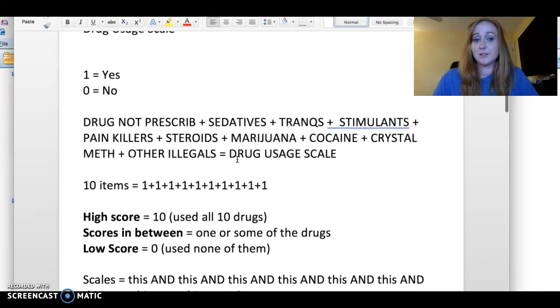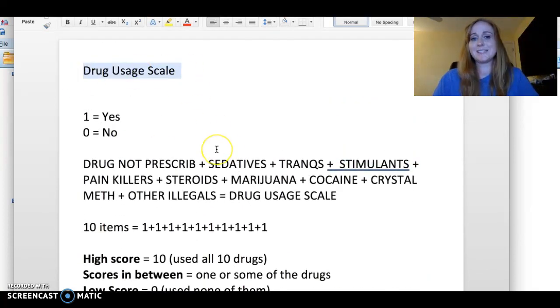I would recommend for something like a drug usage scale that we do a summation instead, okay, where we can say this or this or this or this or this to actually contribute to a drug usage scale. I'll show you how to build summations in our next video.